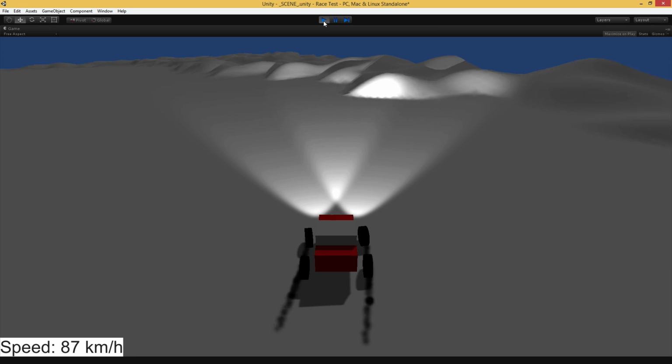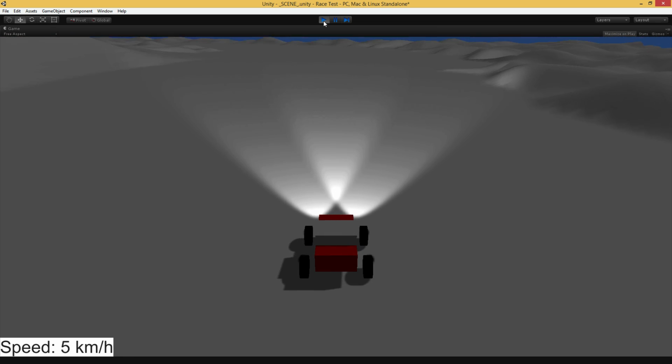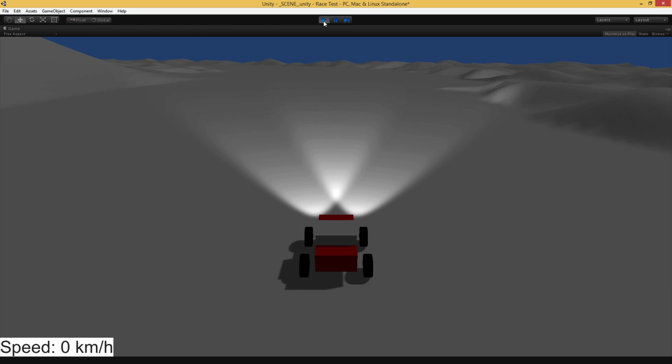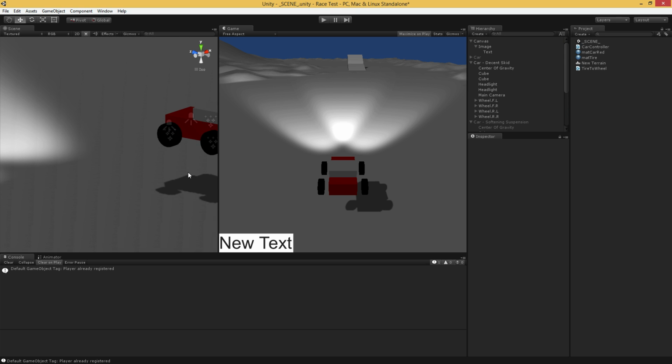What else? I thought there was one more thing, but I can't remember what that is. Yeah, I'm sure we'll run into it when we get into the script. So there are 2 major scripts to talk about on this car. First, I guess we'll talk about how the game object is actually laid out.